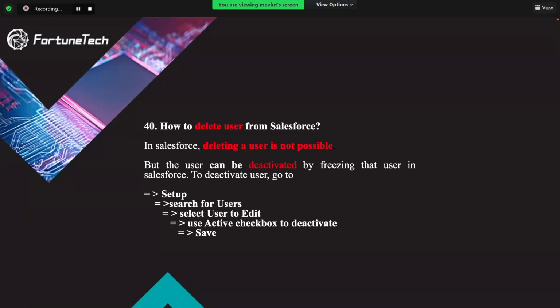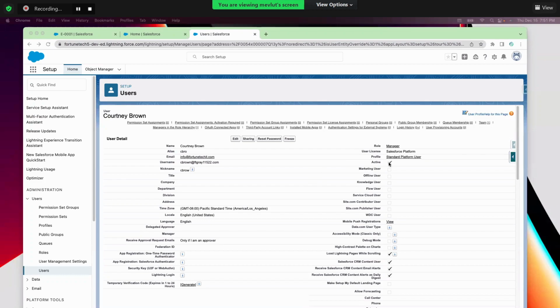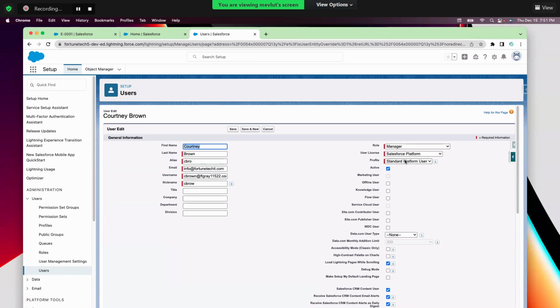What is the difference between freezing and making inactive? Freezing is a short-term, temporary solution, like vacations. Easily you can unfreeze them when they come back to the company. But another thing about making active or inactive, if you guys remember, for example, say this guy has a Salesforce license instead of a Salesforce platform license.